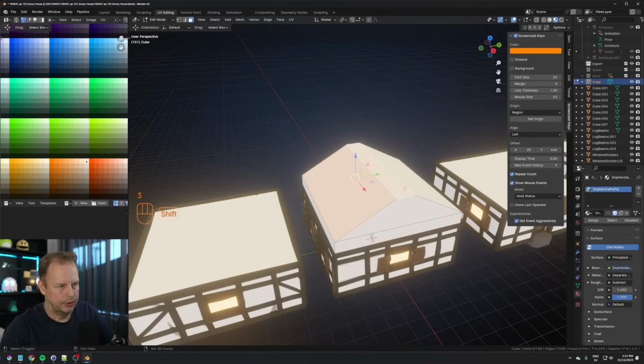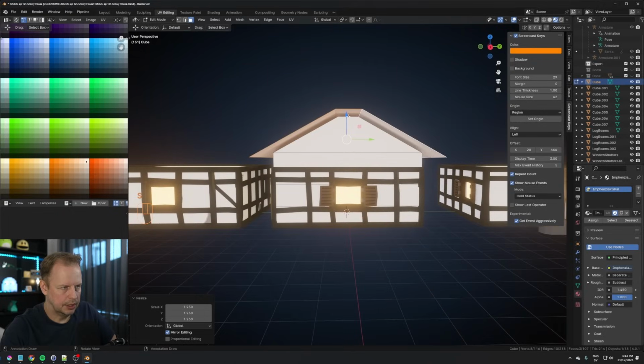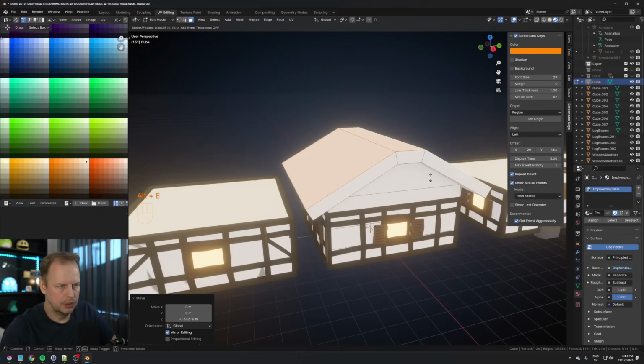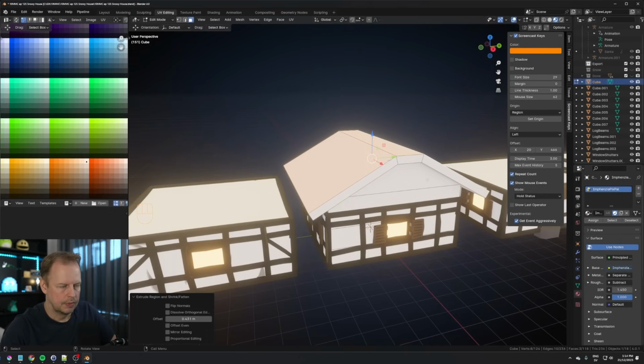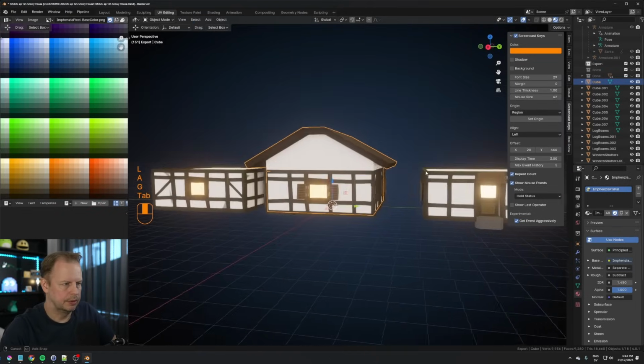And then we'll put the roof here. Shift D to duplicate. Scale it. Is that lifting it too? Yeah, it is. So bring it down to there. Alt E, extrude along face normals. And L select the linked, and let's make this a dark, really dark brown too.